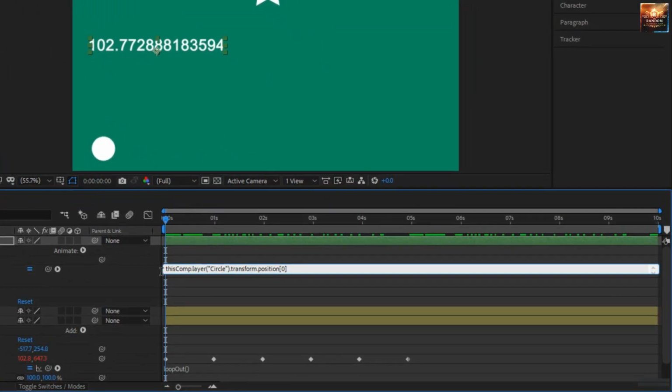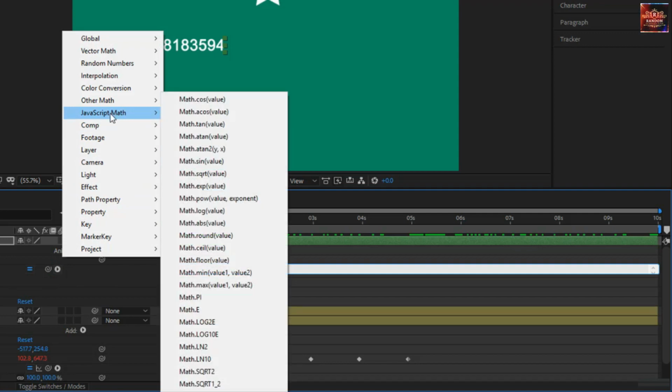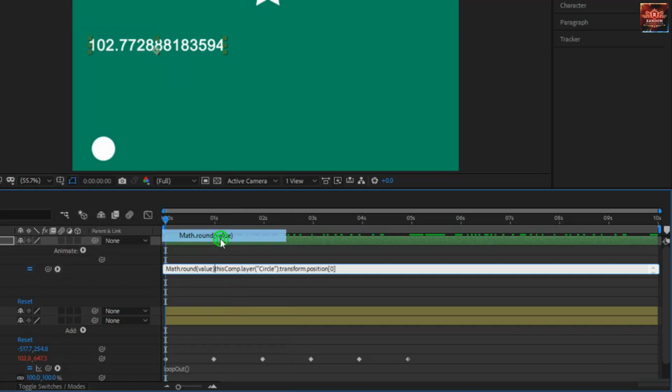I will come to the beginning here, just at the beginning of the expression. Click on the small arrow and go to JavaScript math. There are so many very nice ones because I love math. And you have the sine, square root, exponential, and so on. The one that you are interested in is math.round, and you notice in brackets it will require a value. So I will click and choose it.